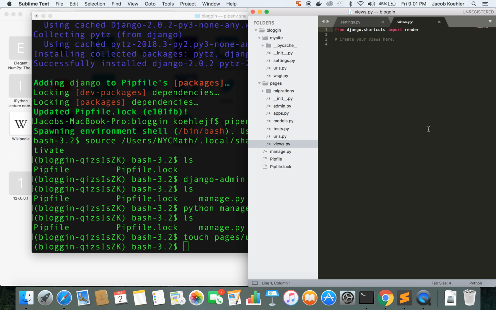Remember, we started in views, and from django.views.generic import TemplateView. Here's our TemplateView, and we'll create a class called HomePageView that is a TemplateView, and we will have a template_name equal to home.html. We can save that.